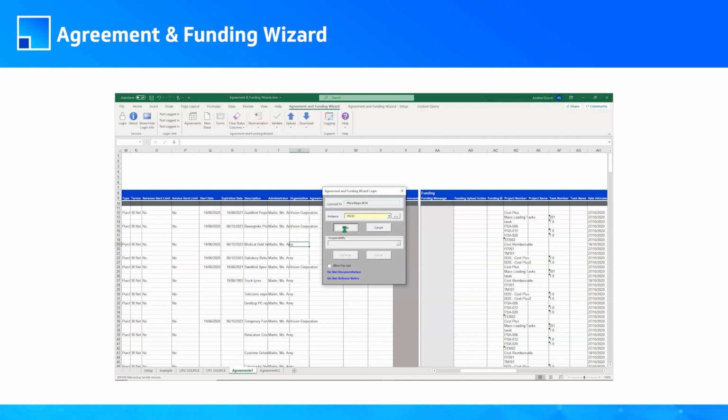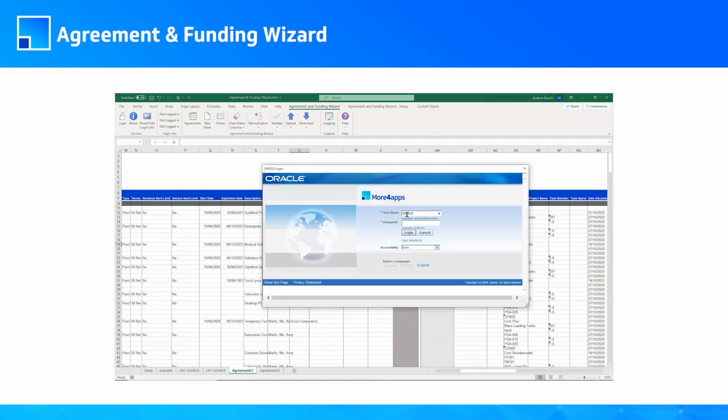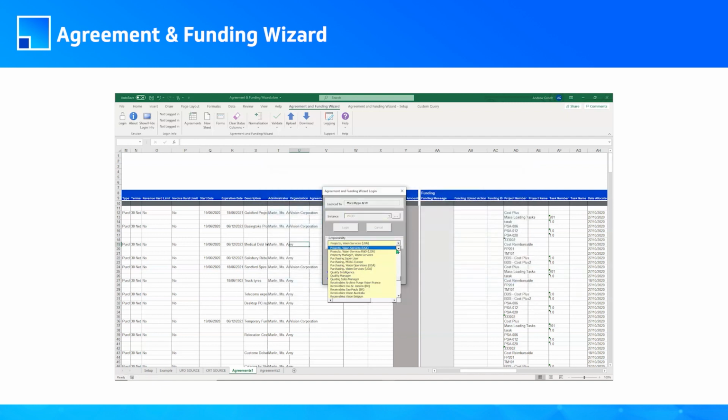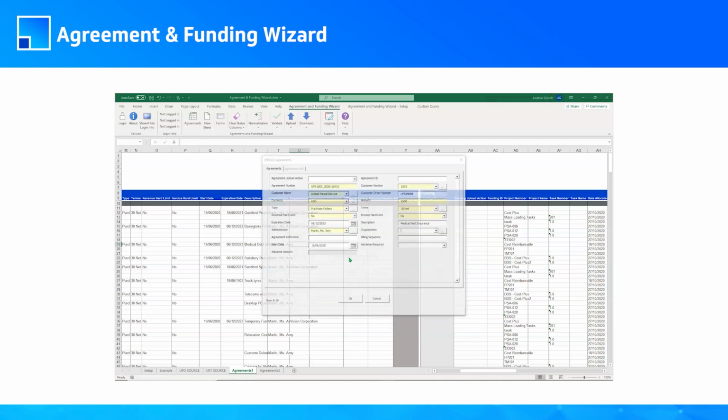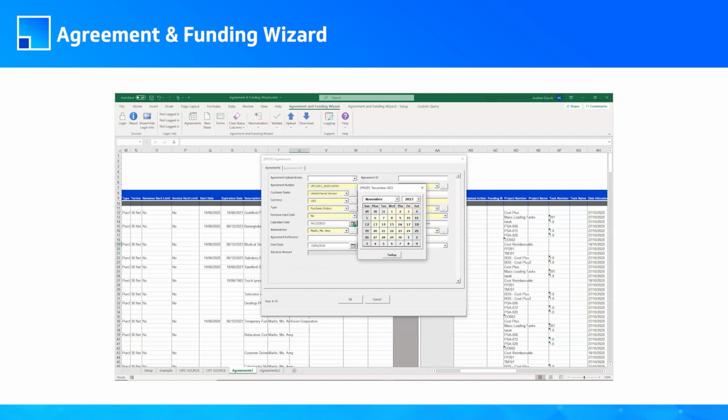Because she's not yet logged in, she's prompted to do so. She enters her user and password and selects the appropriate responsibility from the list. It needs to be one that has access to agreements in project accounting. In the edit form, all the Oracle validations are available, with search buttons, drop-downs, and helpful tools on the appropriate controls.